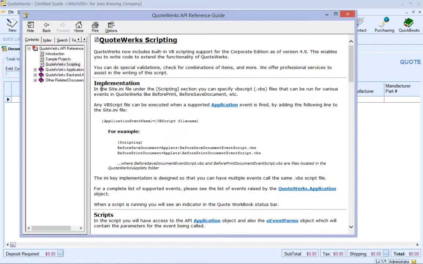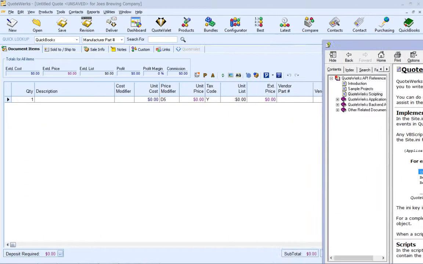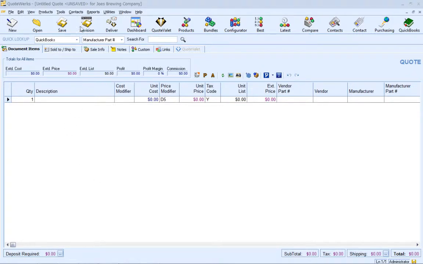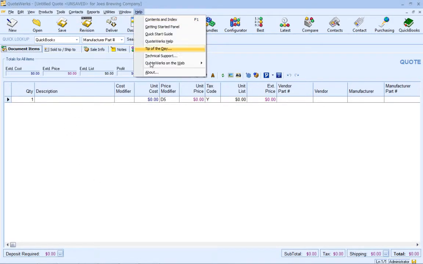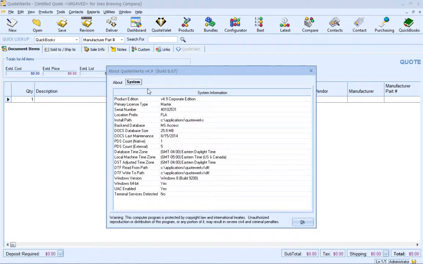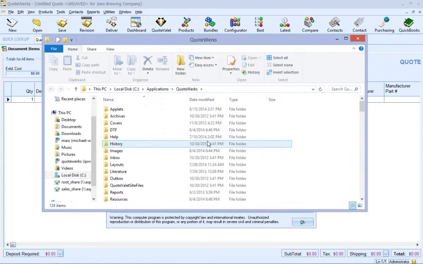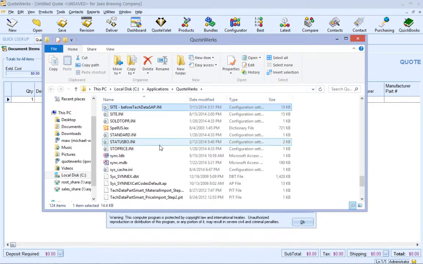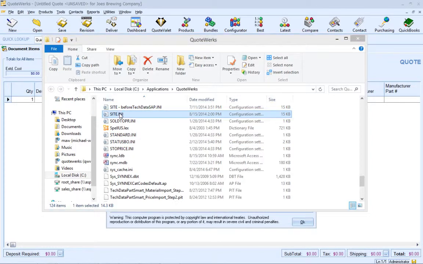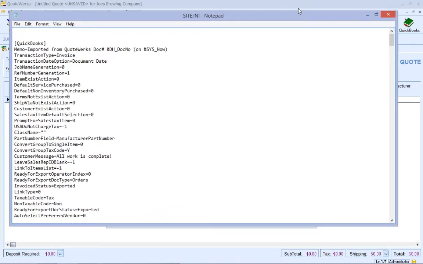What we're going to do is look under the implementation here, and it talks about adding a section called scripting in the site.ini file. So let's go ahead and do that first. To do that, I'm going to go under Help and About, go under System, go into Install Path, and then let's find our site.ini. And let's go ahead and bring that over here.